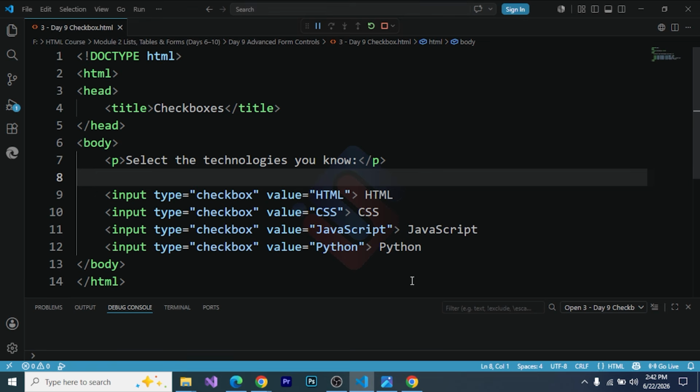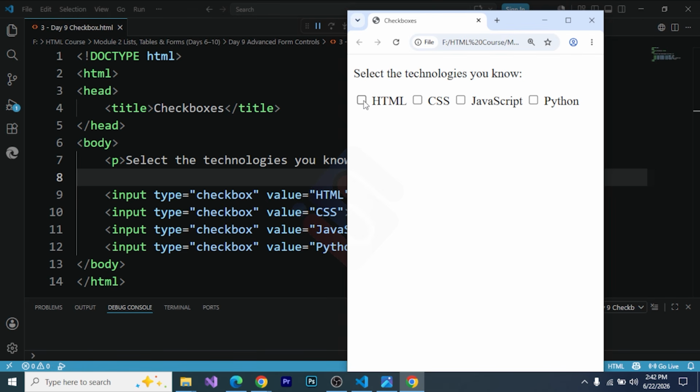So let's run it in the browser. Here I am going to select HTML, also CSS and Python. Use checkboxes whenever the user should be allowed to select multiple options.